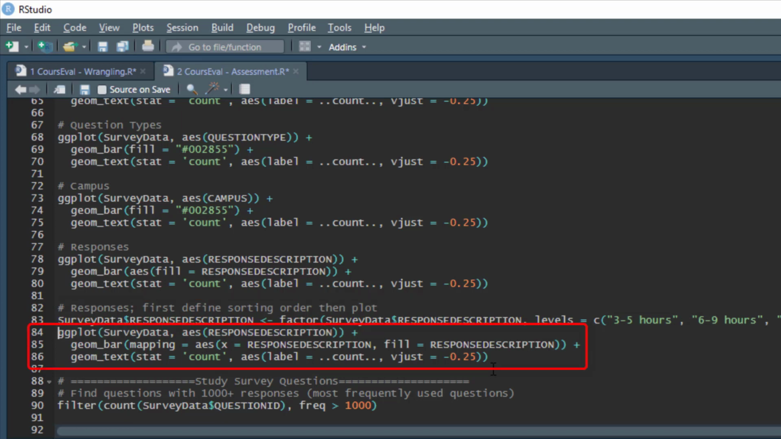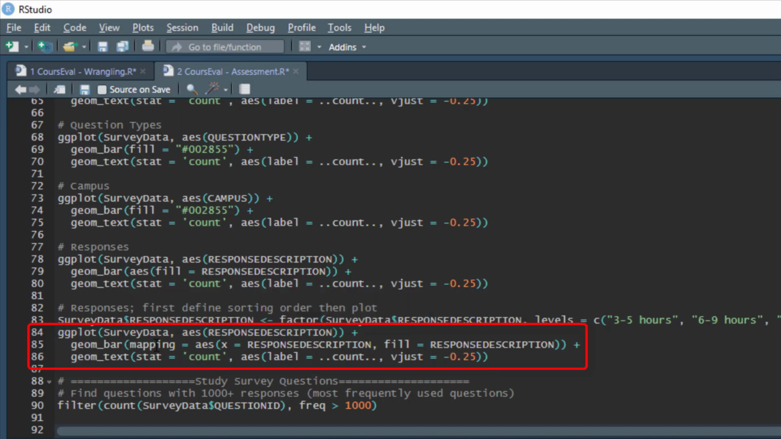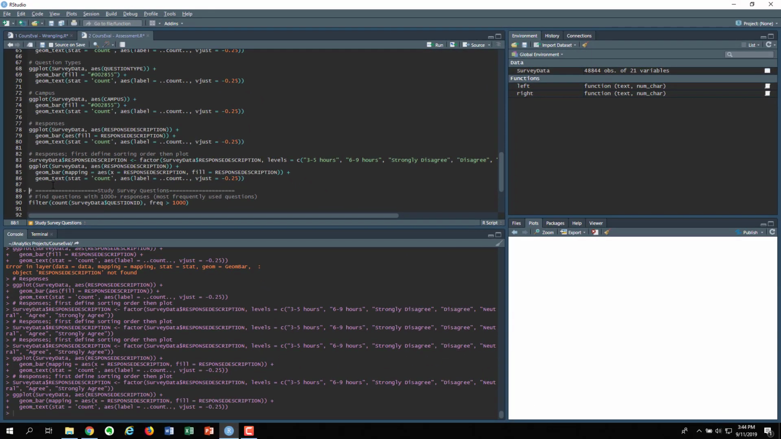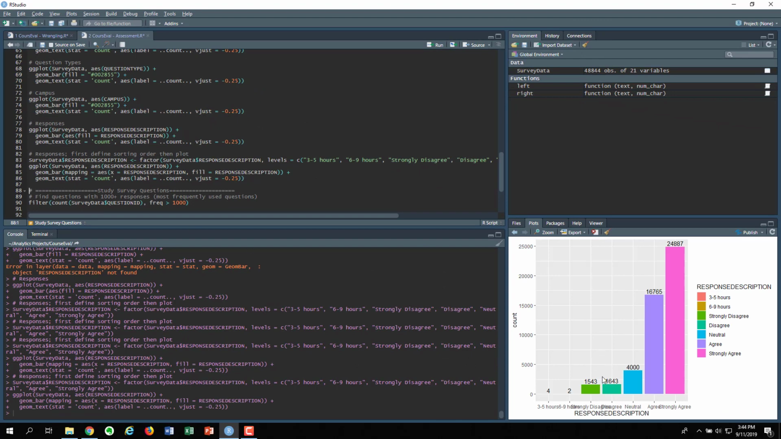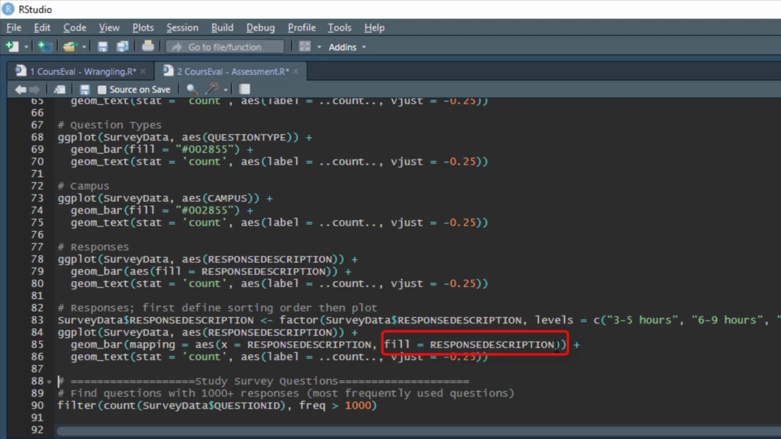So then when we plot this, here's the command that we have to plot to make sure that we have this mapping command in here as well, so that it's going to use that sort order when it's displayed in our bar plot. So when we hit Control Enter, we can see that we have them in proper order. One other thing that I made is I changed the fill to automatically fill so that each of the columns is a different color based on the survey response.